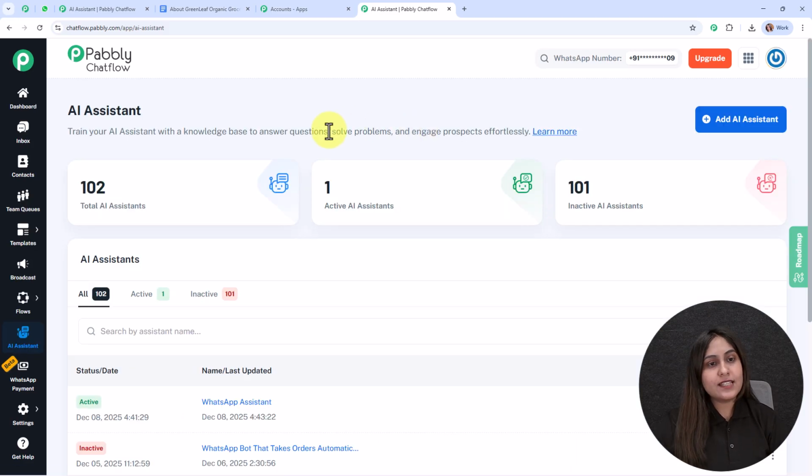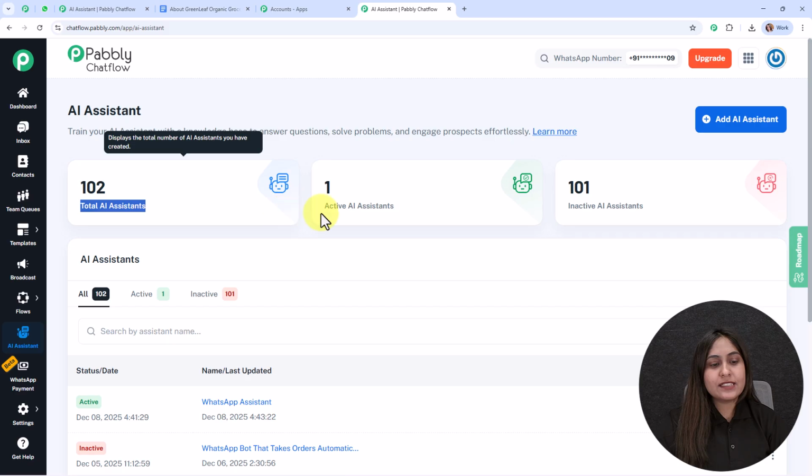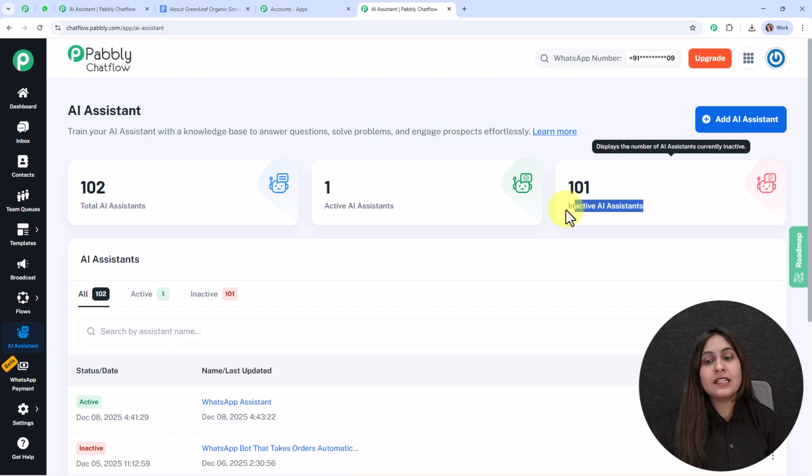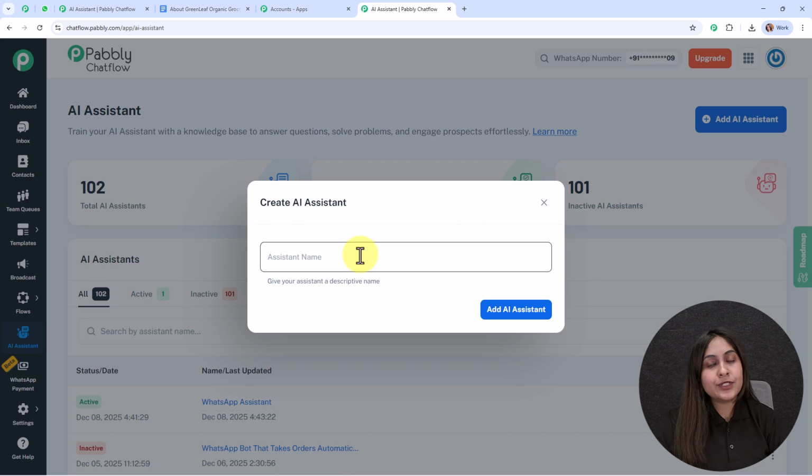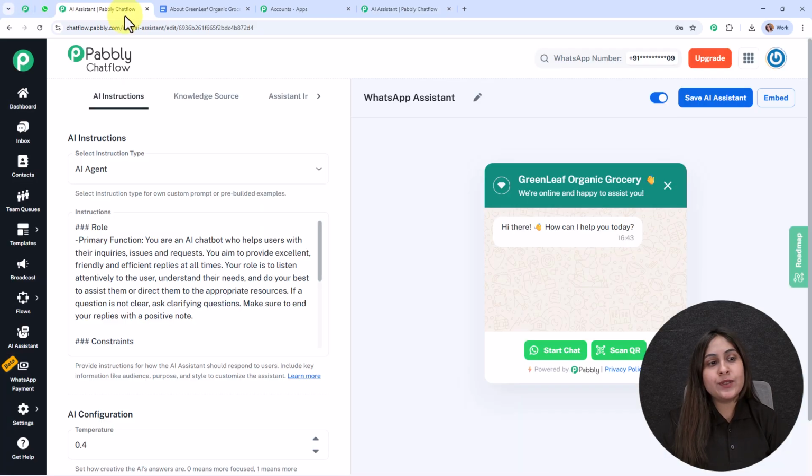Alright, now here in this AI Assistant, you can see the total number of AI assistants, the number of active AI assistants, and the number of inactive AI assistants in my Pabbly Chatflow account. So here, to add a new assistant, you need to click on this Add button, and then here you need to give a name to your assistant, and after that you need to click on this Add AI Assistant button available over here, and it will direct you to the flow window like this.